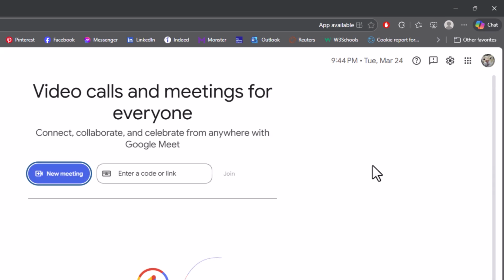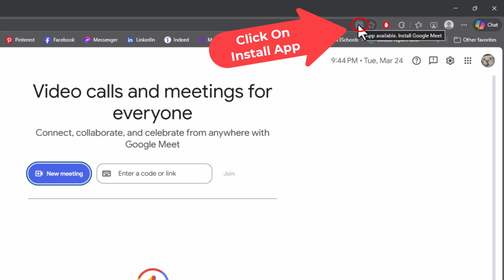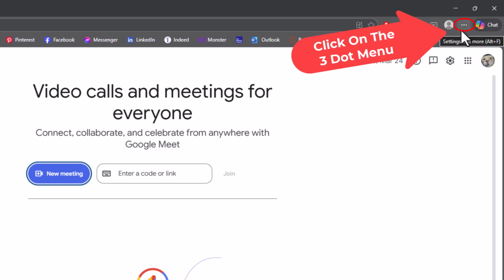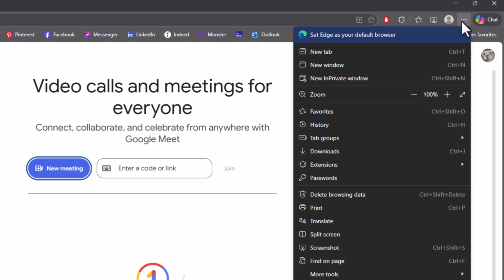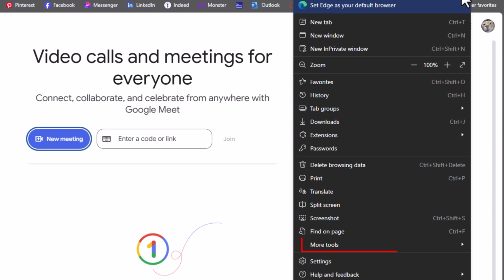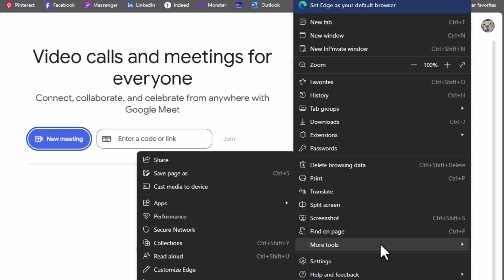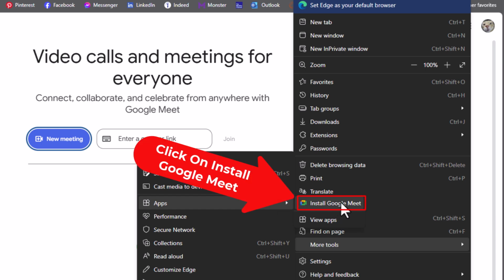Then you can either go up to the top, up to this little box up here. If you put your mouse cursor over it, it says App Available, Install Google Meet. Or you could go off to the right side corner to the three-dot menu, click on that, go down to where it says More Tools, and then straight off to the left and up to where it says Apps, and then straight off to the right it says Install Google Meet. I'm going to click on Install Google Meet.